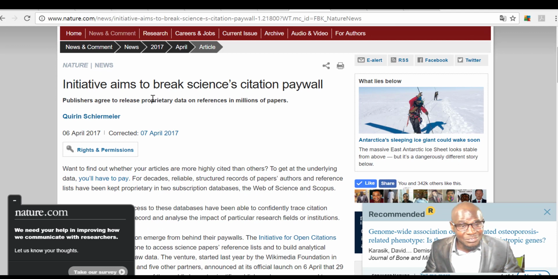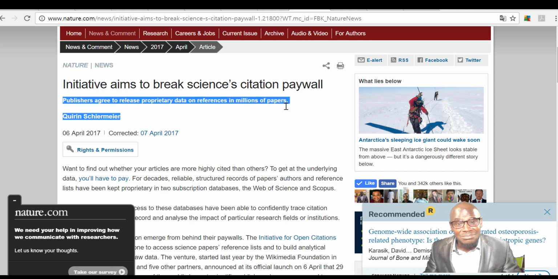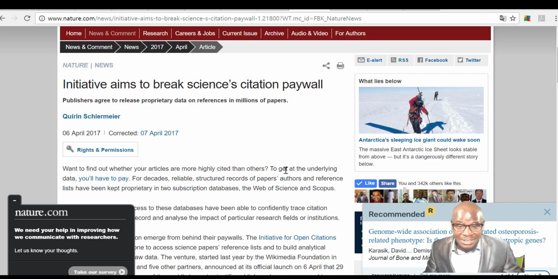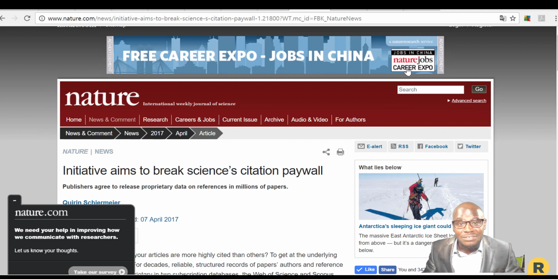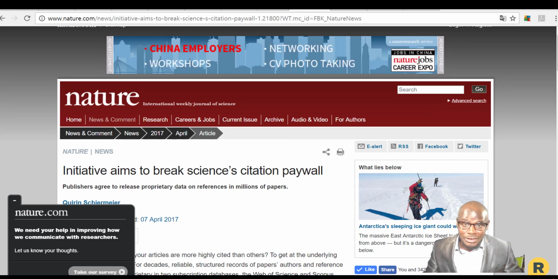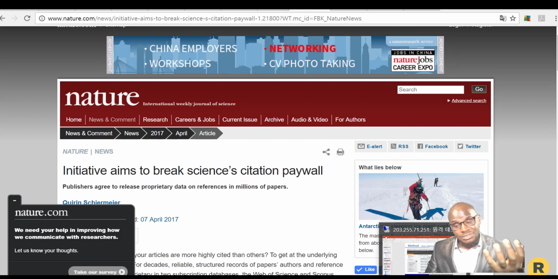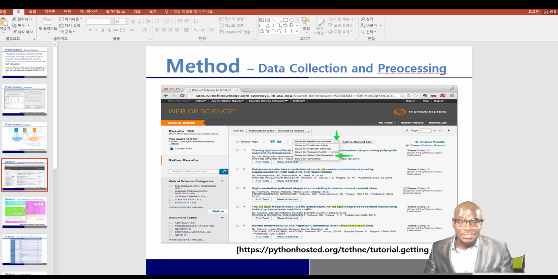And here, publishers agree to release proprietary data on references in millions of papers, and this is the Initiative for Open Citations. Maybe they have already started and they have a few data. You have to check it out, and I will also check it myself. Okay, that's fair enough about what CiteSpace is and how you bring the data. Now, when you get the data, how does that data look?